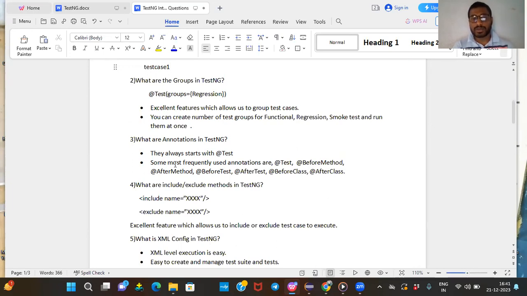Some of the most frequently used annotations in TestNG are at the rate test, at the rate before method, at the rate after method, at the rate before test, at the rate after test, at the rate before class, and at the rate after class. I showed you how to use these annotations practically also. If anyone is not clear about the annotations, you can go back to that video.